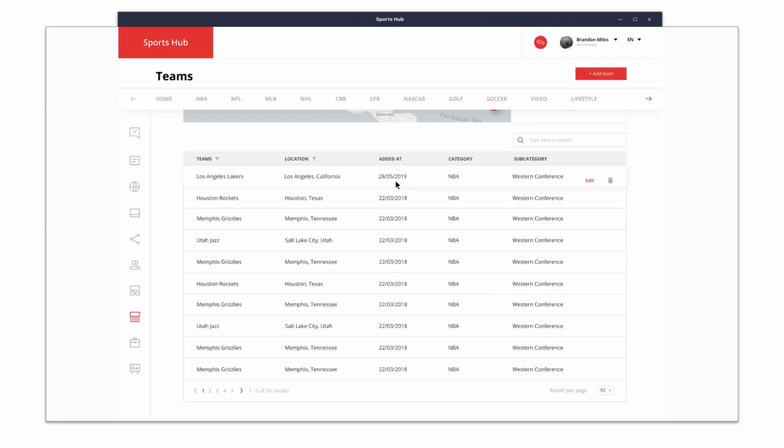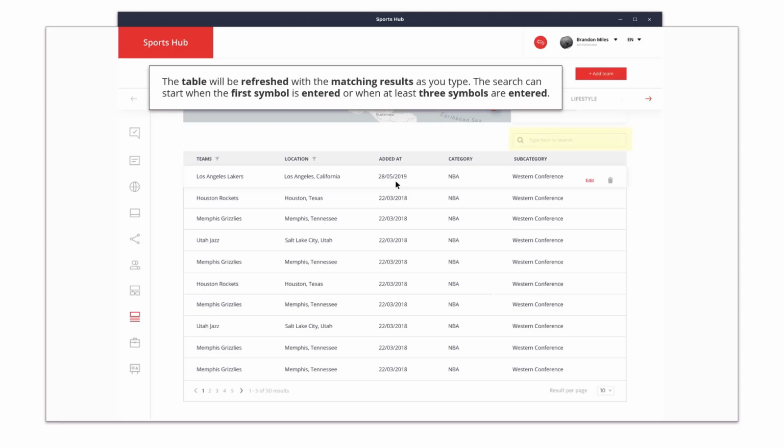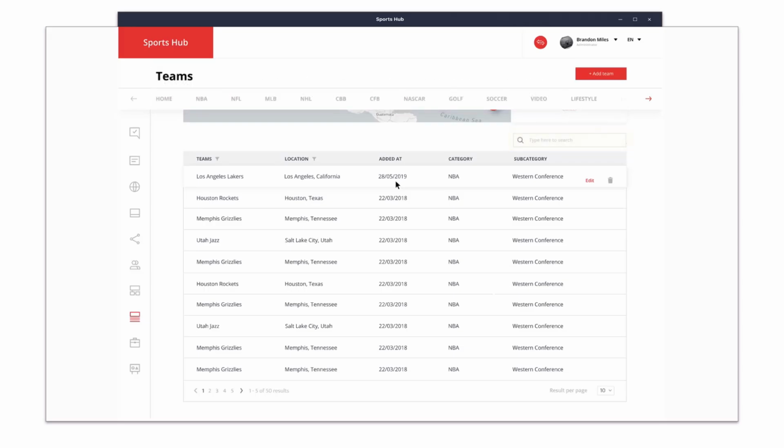To search for teams by name, you can type the team name in the search field. The table will be refreshed with the matching results as you type. The search can start when the first symbol is entered or when at least 3 symbols are entered.